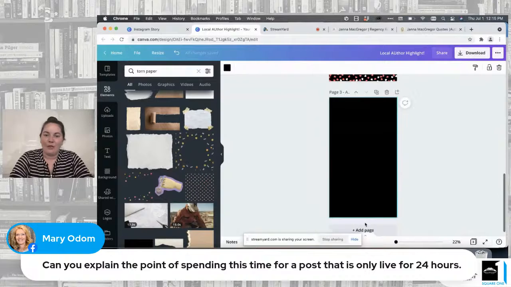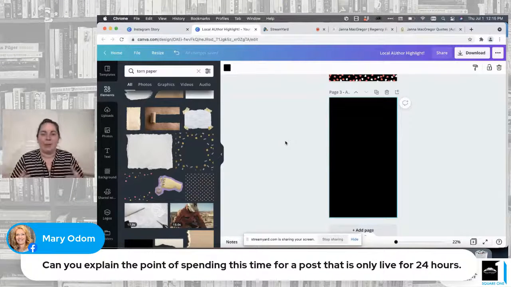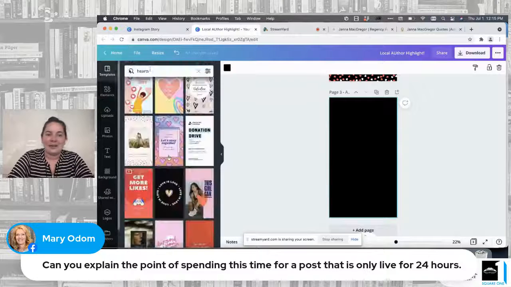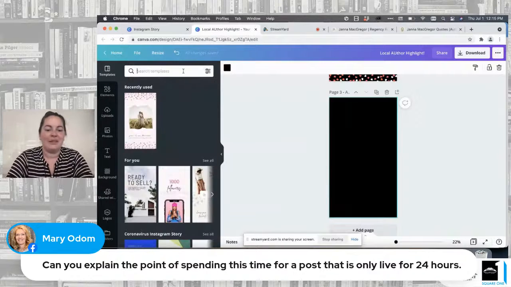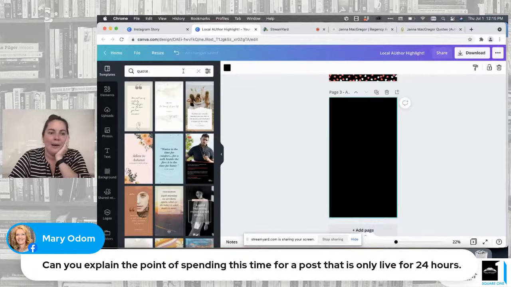Now I'm going to add a third page, and I want this third page to be a quote from one of her books. So I can go to my templates. You guys know I love my templates. And I can type in quote and just see what pops up.